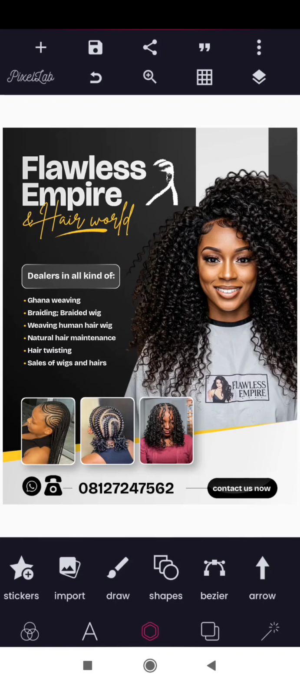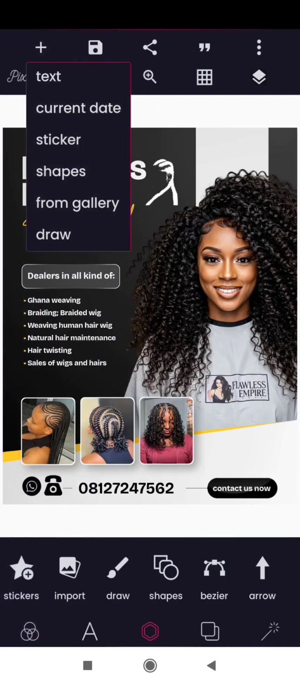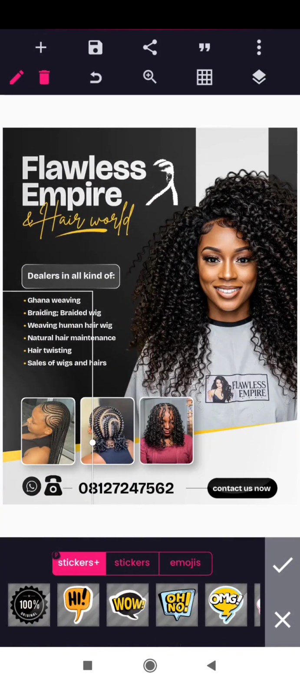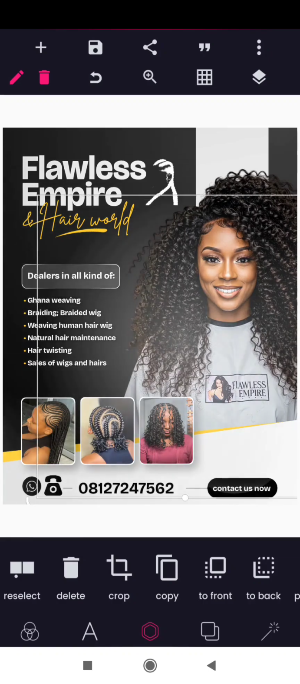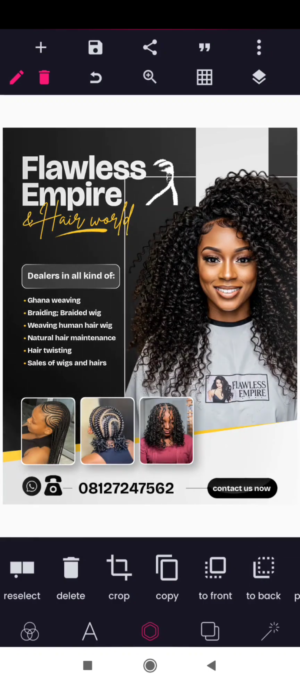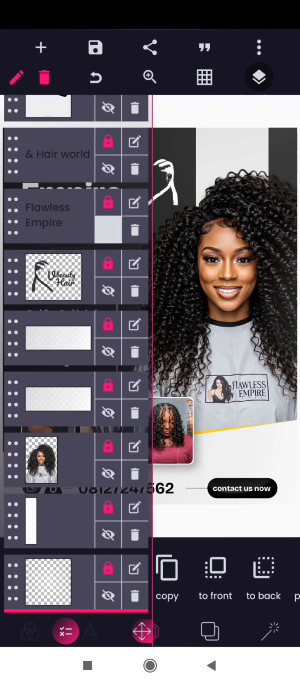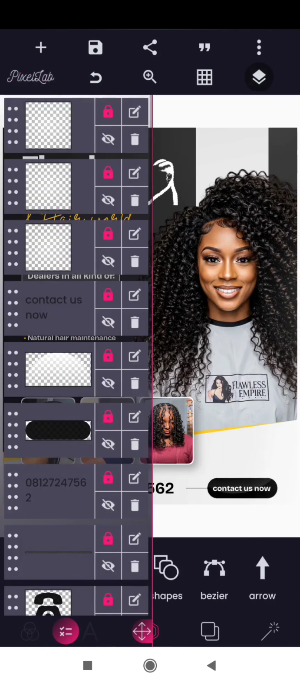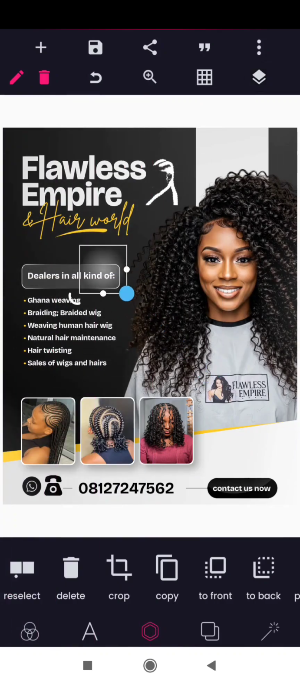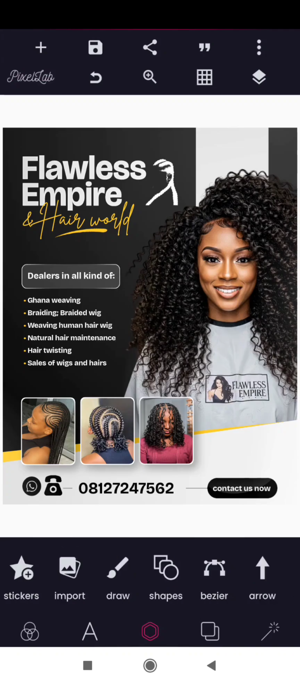Okay, so let's just use stickers to make the design pop a little bit. That's one of the secret ingredients I use when I'm designing with Pixellab. After designing, I just use these shadow stickers like a lens flare, putting them on certain places to make the design look more pleasing to the eyes.